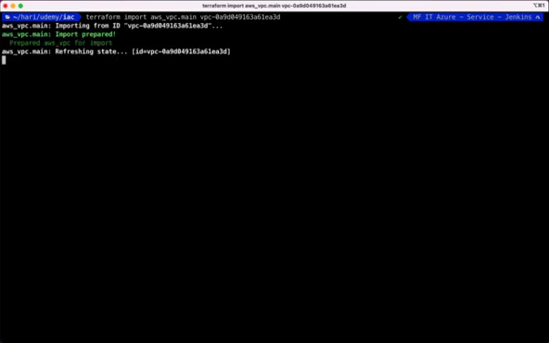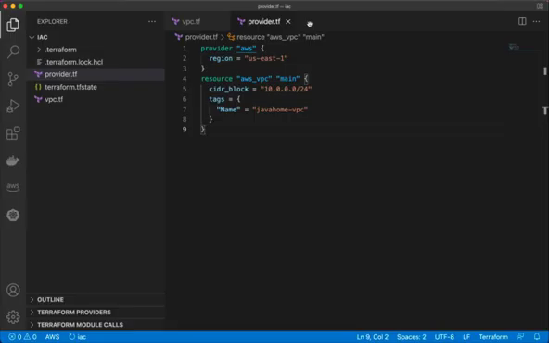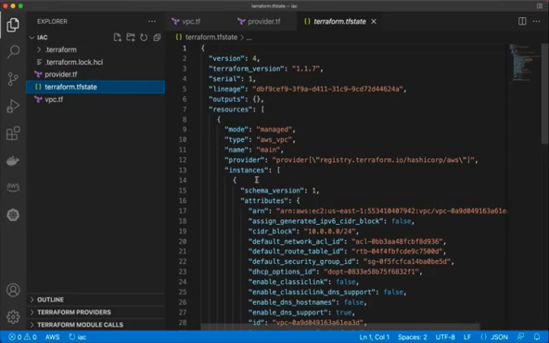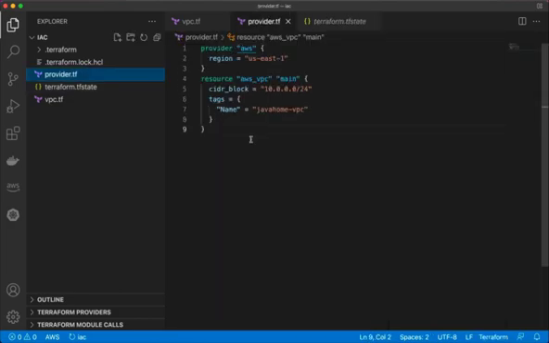So that's the end of the story. Run this. Yes, the import command completed successfully. Let's check the state file. aws_vpc, the logical name is main, and yes, it imported the details of the VPC and updated those details in the state file. It is almost like we created the resource using Terraform.